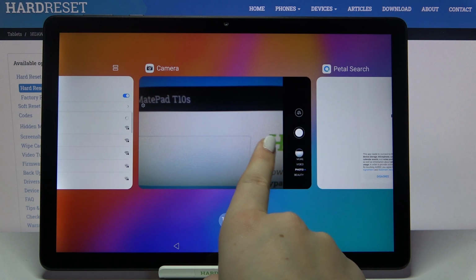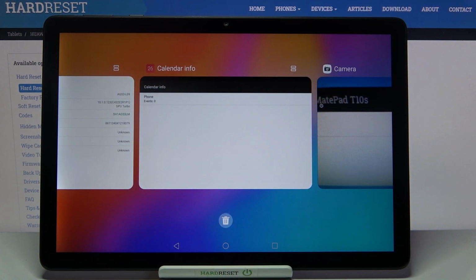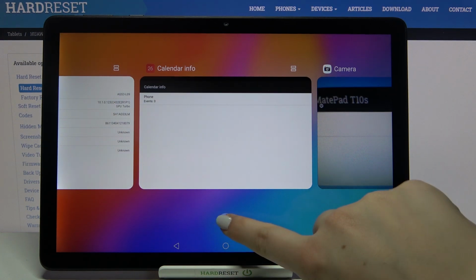If you want to remove only one of them, then find it and swipe it up, just like that. But if you want to close all of them, just tap on the trash bin icon right in the middle.